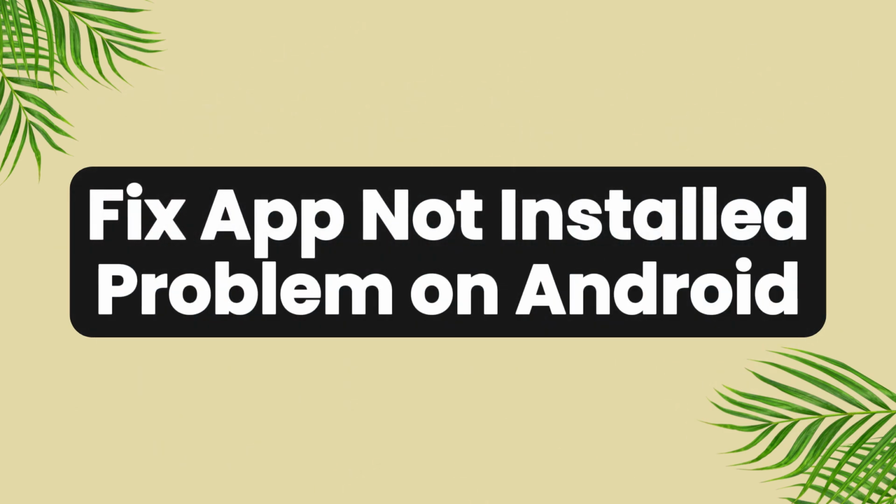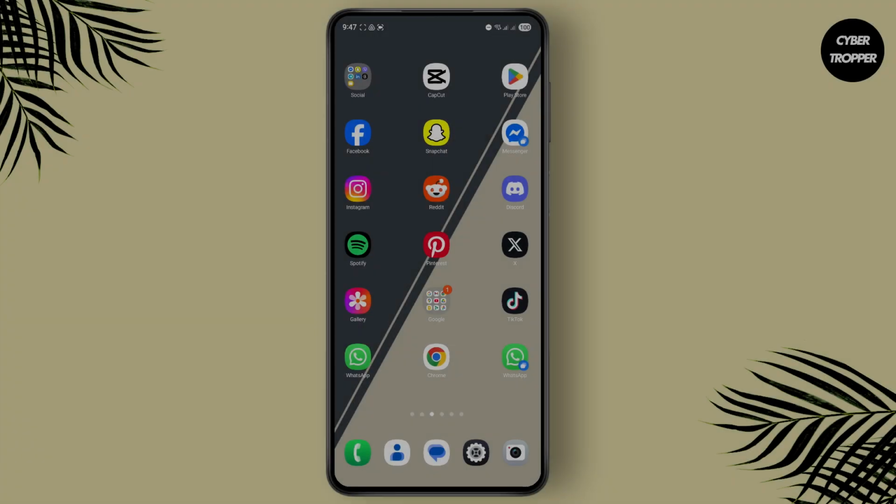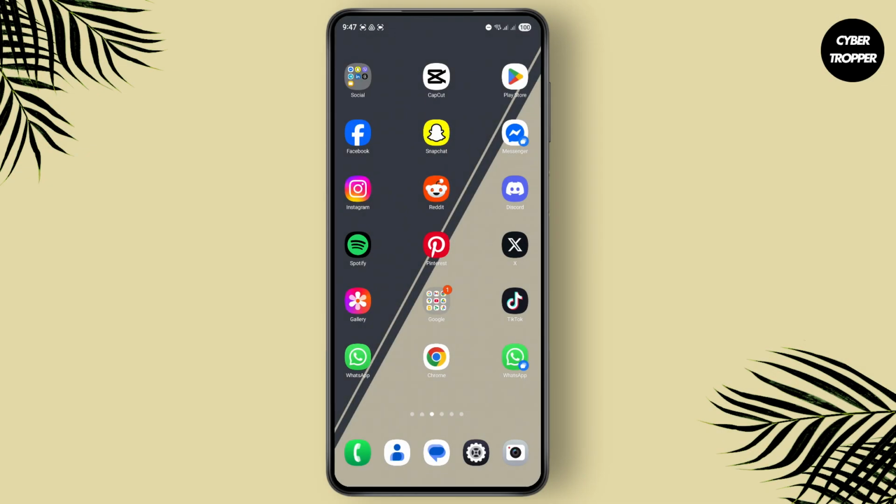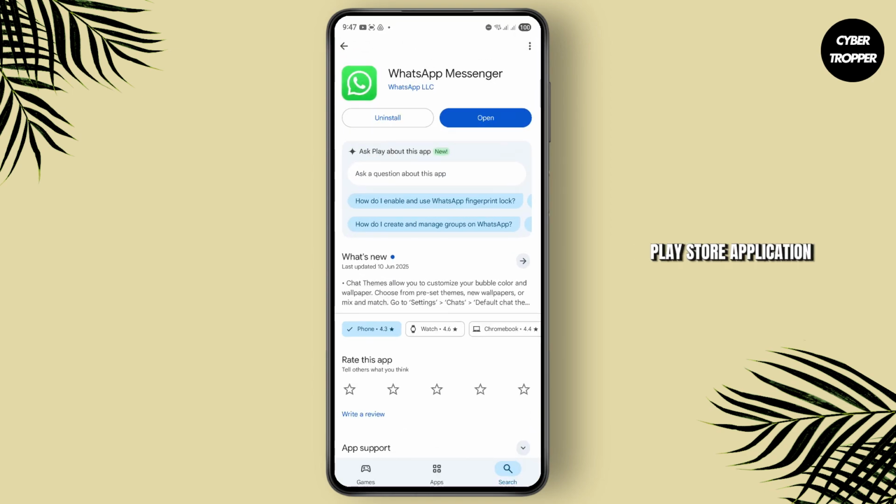How to fix app not installed problem on Android. If you are unable to install certain apps on your Android device, the first thing you're going to have to do is update your Play Store. So go ahead and open your Play Store application.